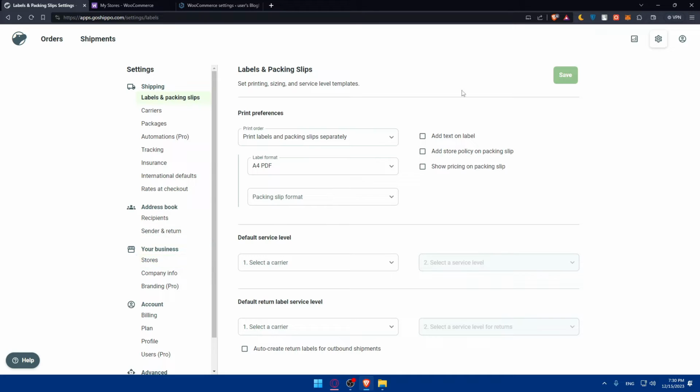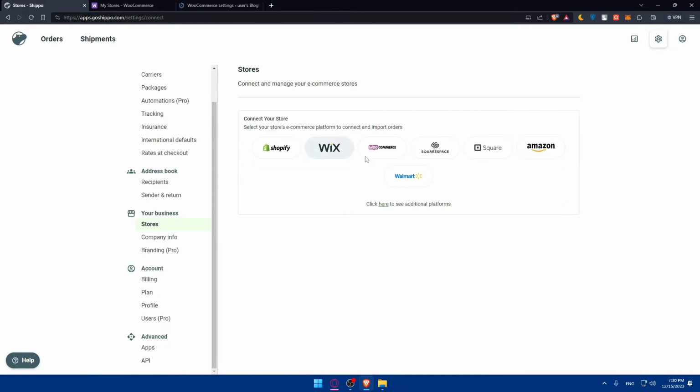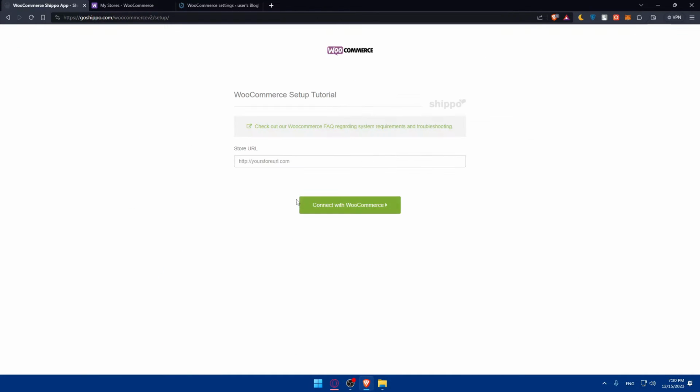So, for example, go to your business settings also, click on stores, and here you will have to click on WooCommerce and simply enter the URL of your store right in here. And you can even check out our WooCommerce frequently asked questions regarding system requirements and troubleshooting, as an example, if you want to. But what you basically need to do is just enter your URL here, click connect with WooCommerce, and yeah, GG, you're already done.